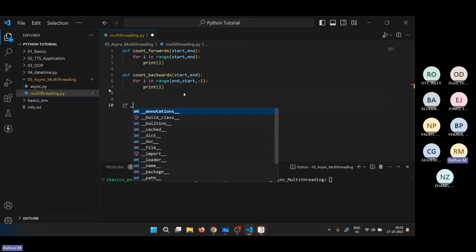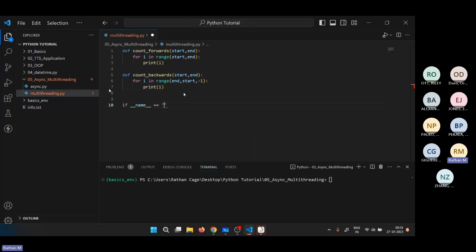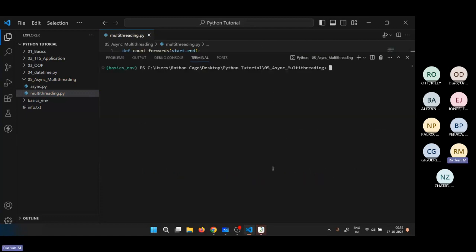So if __name__ is equal to __main__, again, just a habit of using this to differentiate every other part of the code from the code that's supposed to run at the start of the program. That's why we're doing this, nothing else. Here, I'm just going to run count forwards 1 to 6, and then count backwards 10 to 5. That's it. Once you execute this.